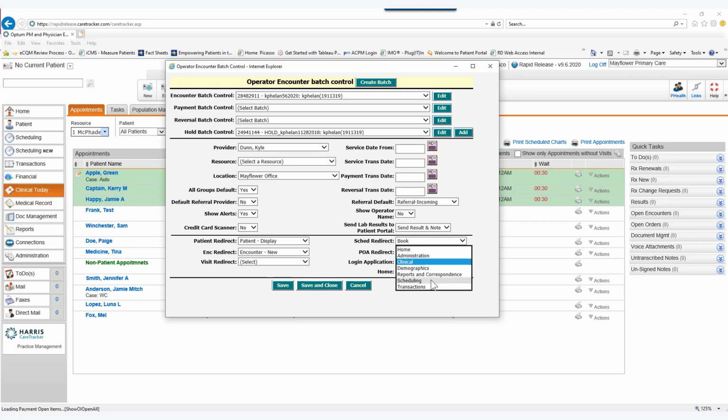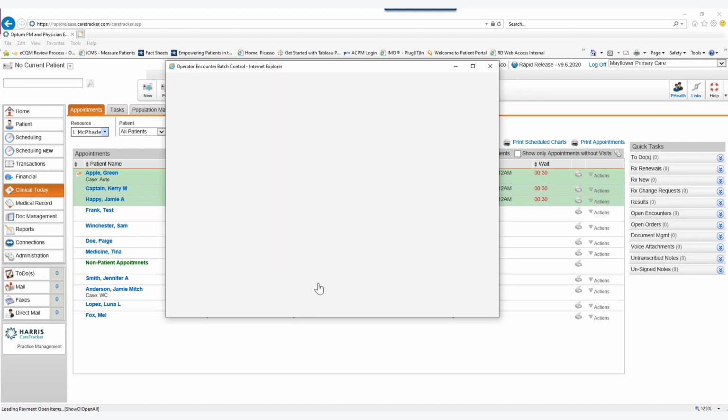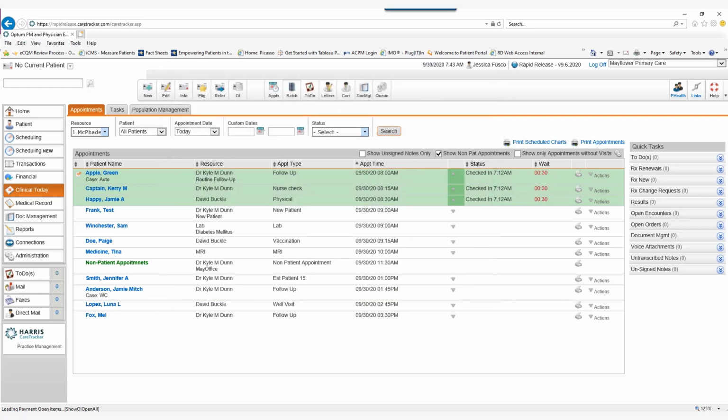And again, if you do just scheduling for the practice, you could actually default this to the schedule, so that way when you open up, you're dealing with the schedule. Once you've selected these few things, you just want to save and close. Now again, this is a one-time thing, so you do not have to come in every day to select a batch. Once it's completed, your batch is now complete for the clinical side.